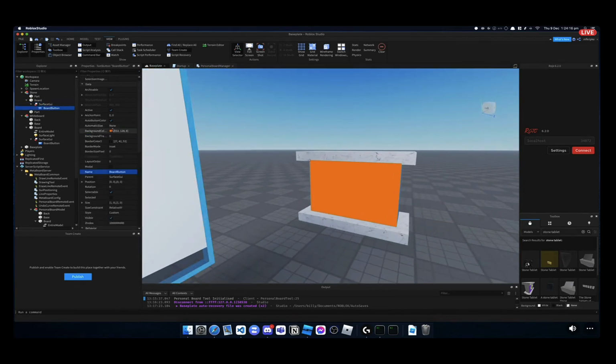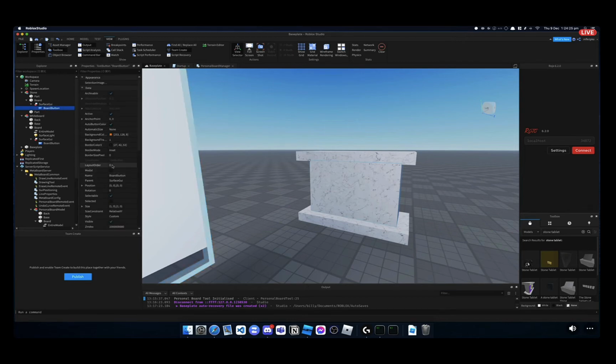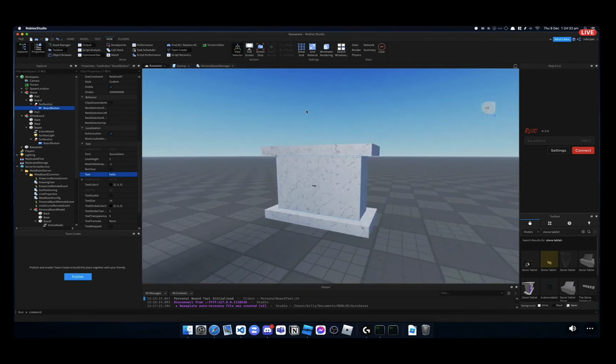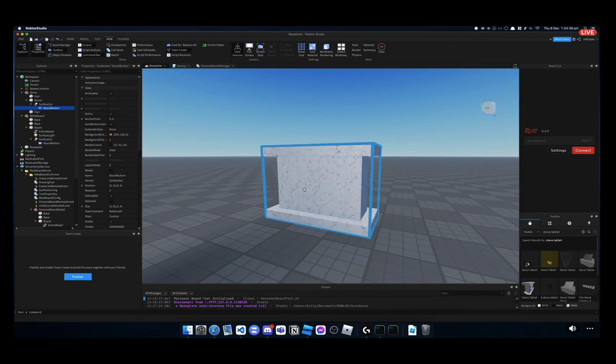Let's change the button to be transparent again. Oh, you might also be concerned about the orientation of it. So let's just check that. Okay, it is upright. So I just added a text field to the board button, which shows up on the surface GUI.